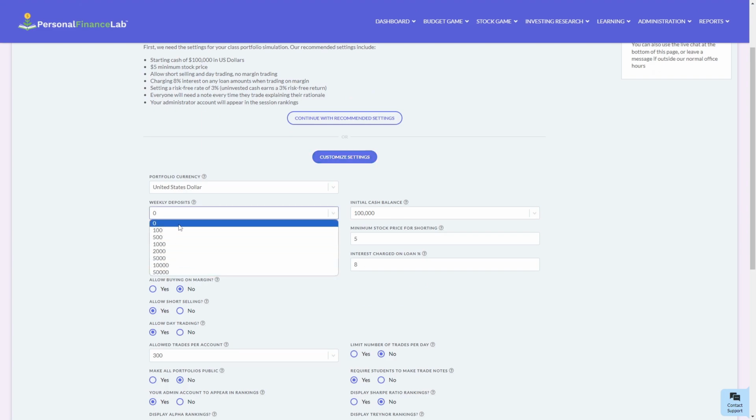We find with a lot of classes, one of the objectives teachers have is to really make investing applicable to their students. So rather than just saying $100,000, which is too much money for most high school students to think about, maybe they'll say $5,000, or maybe even $1,000. And then students would get an extra, say, $500 added to their portfolio every week. That means as the students are going through the semester, every week they have extra cash they need to think about how they're going to invest.